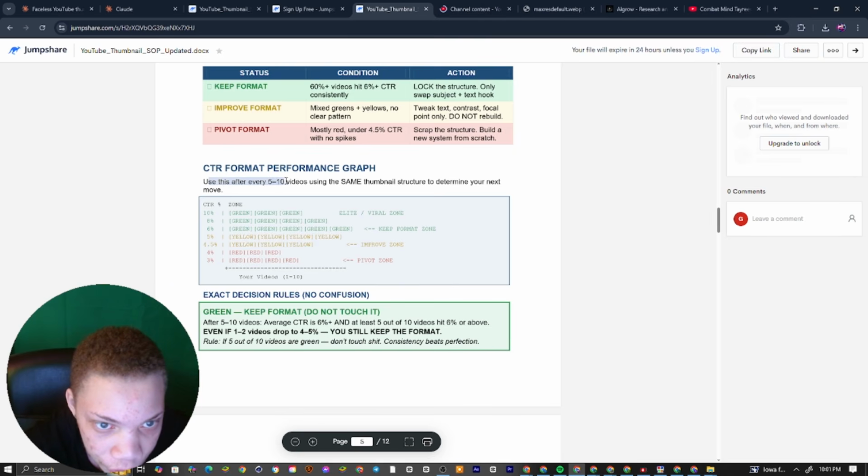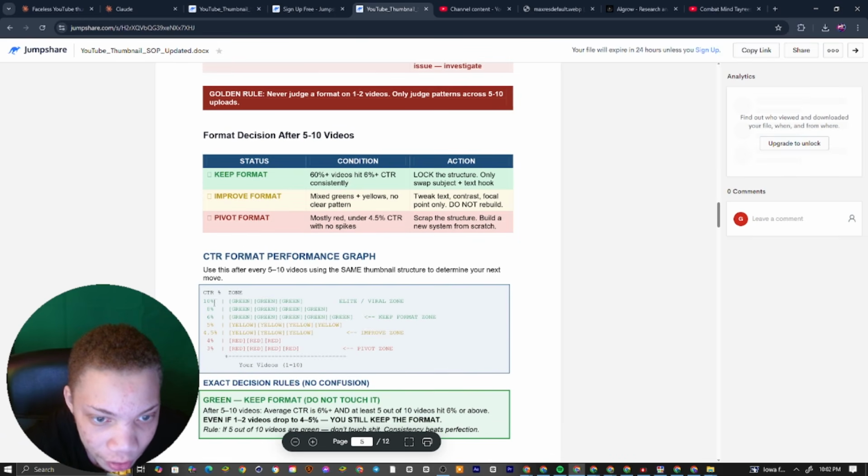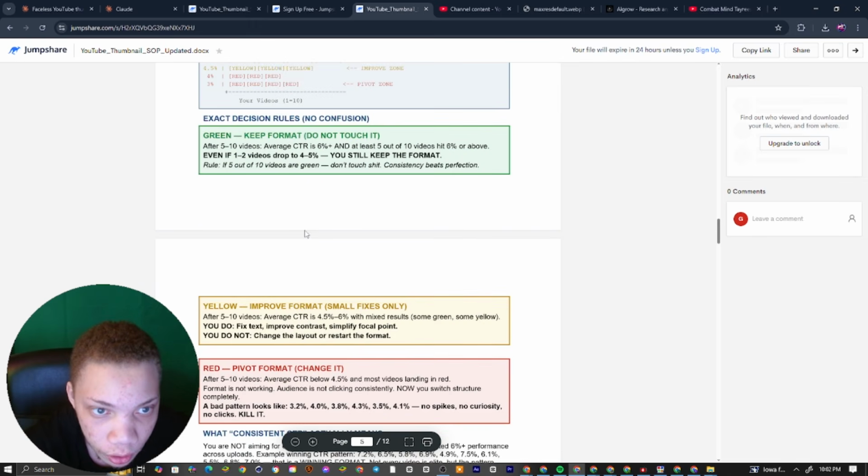So use this for 5 to 10 videos, same format structure right here. If you're hitting over 10% CTR, it means elite, you're going viral, so keep. If you're at 6% to 8%, keep it. If you're anywhere at 5% to 4%, improve it. At 4% to 3%, pivot. You'll give it 5 to 10 videos though. So green: do not touch it.